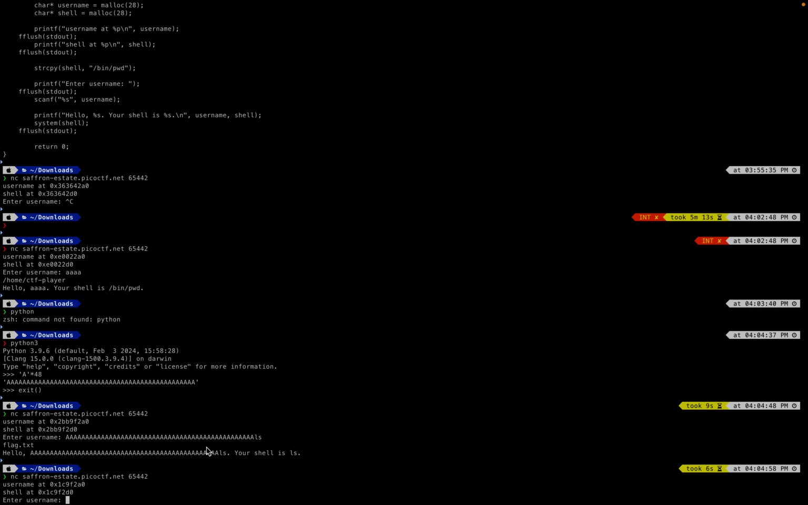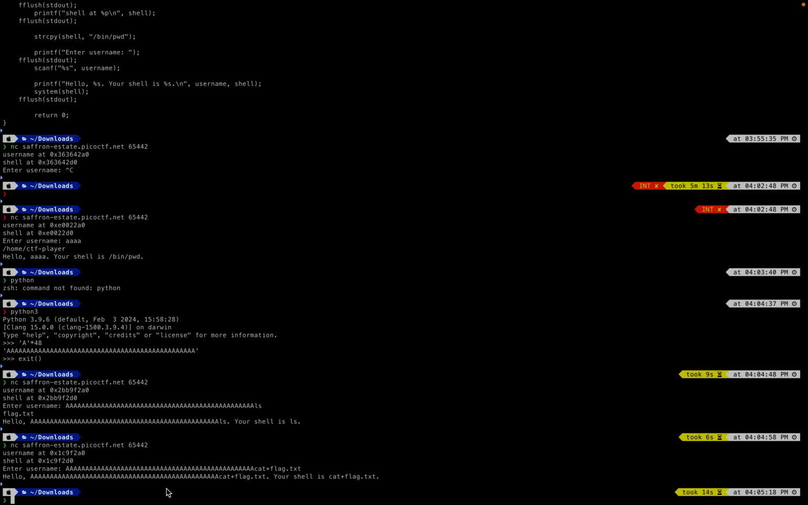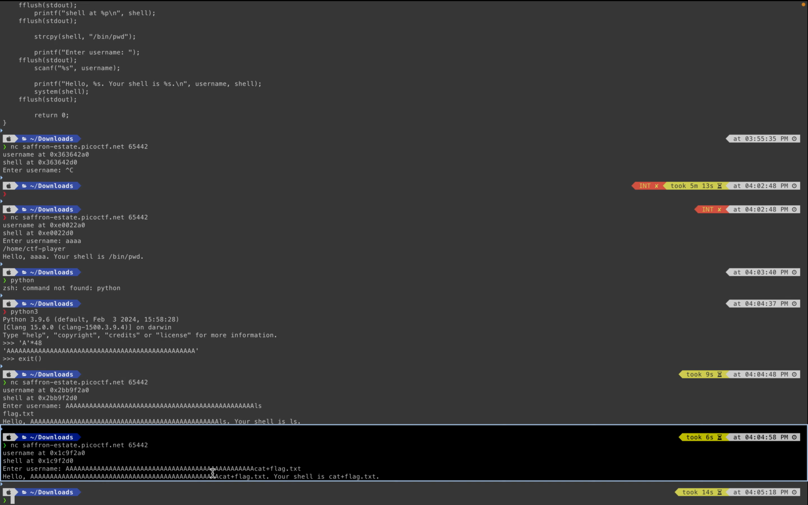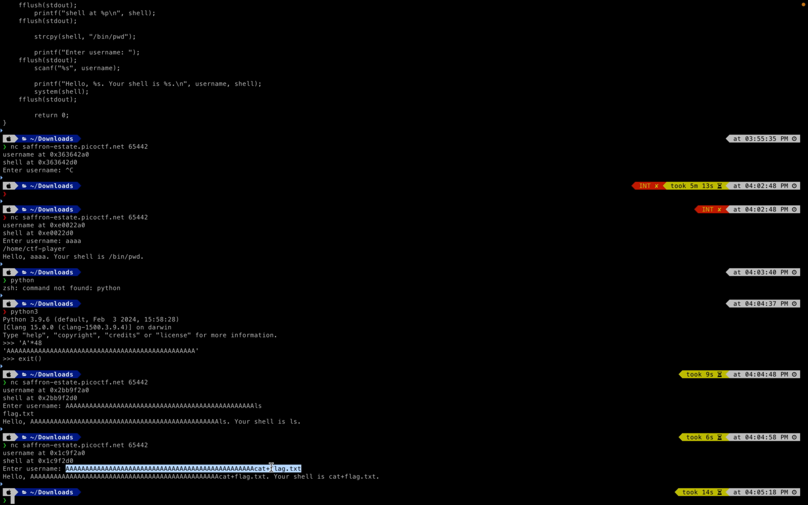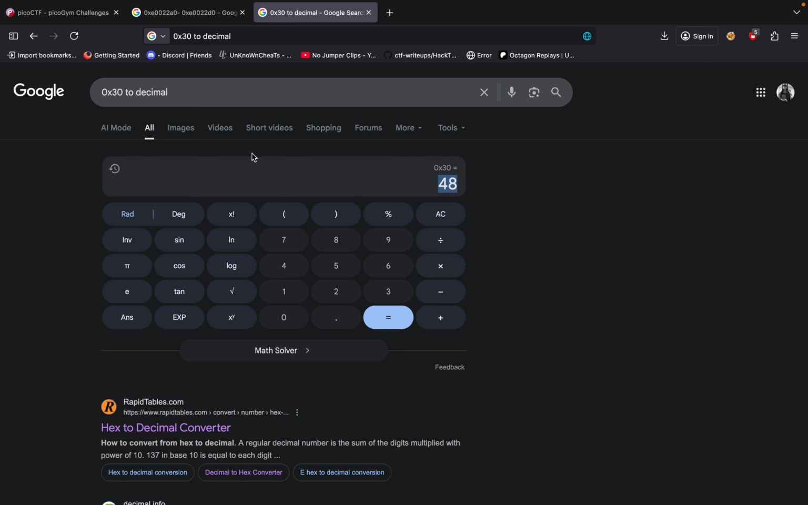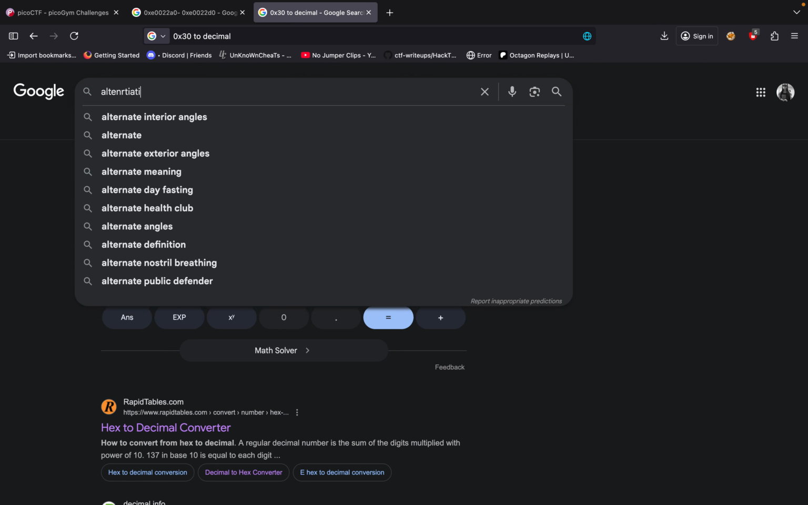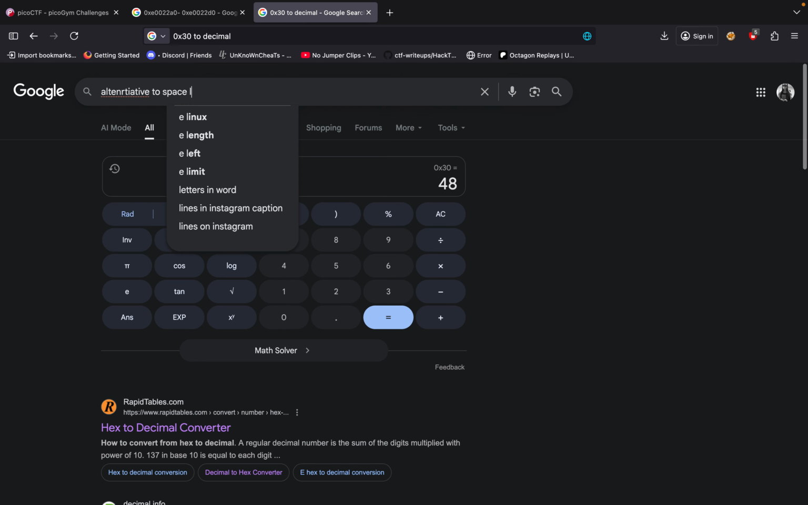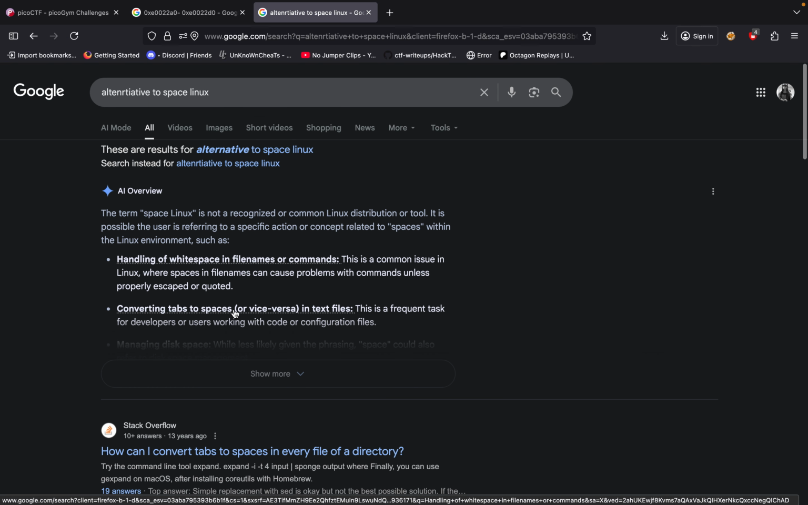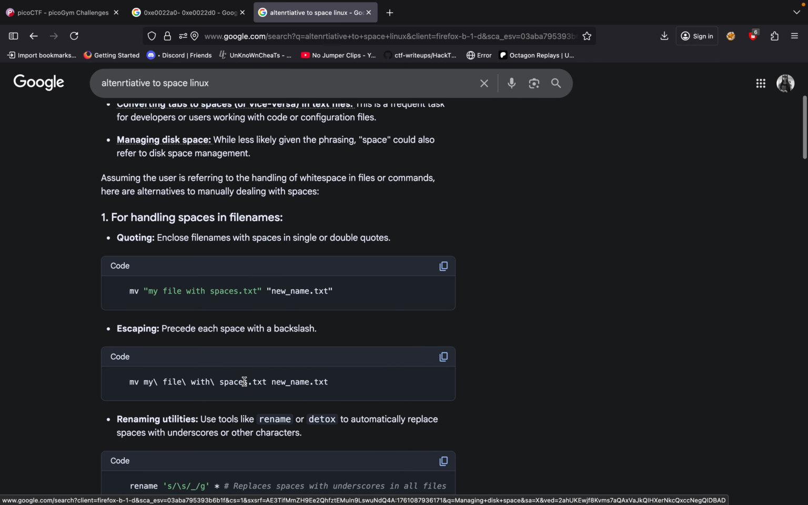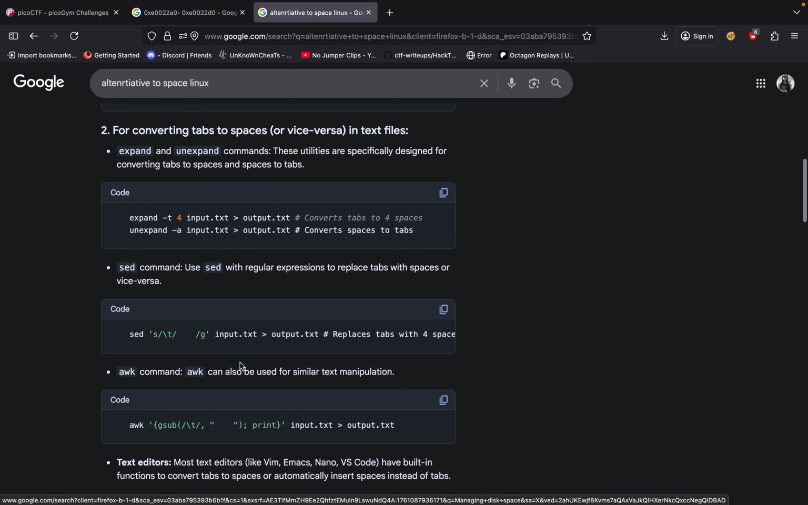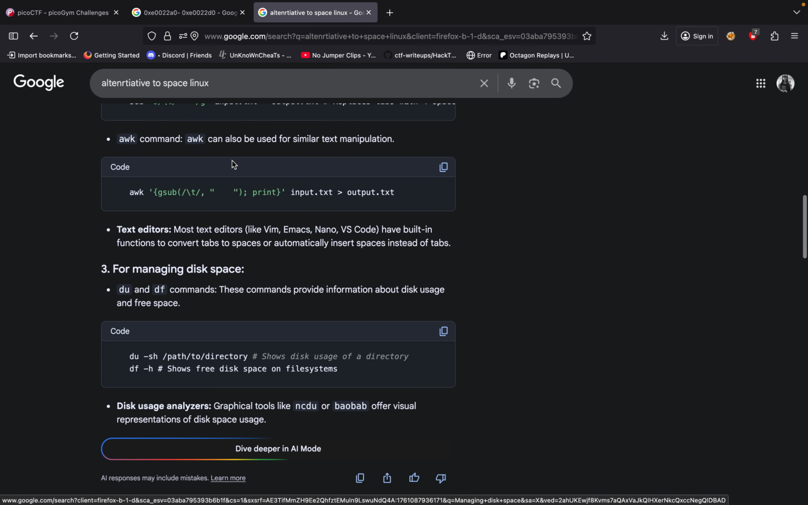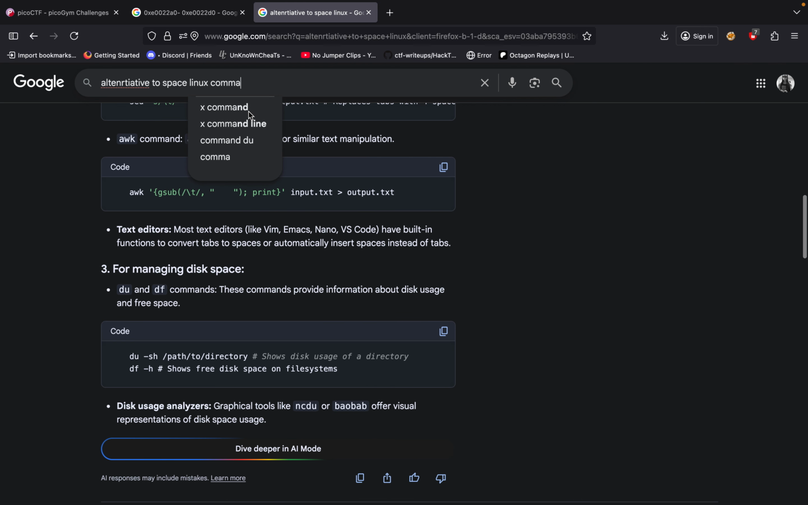Cat plus flag.txt. Your shell is cat flag. So it didn't run the command, I'm assuming, because we need to find a way to trick it into running it. So we can look up an alternative to space in Linux, handling a space, alternative to space on the command line.